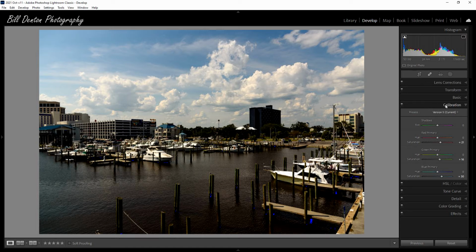I seldom move the hue sliders. I'm just perfectly happy to let red and green and blue be red and green and blue. But you can try this too. You might try moving the blue hue slider and see what happens to your picture. It's absolutely worth experimenting with just to see what happens.